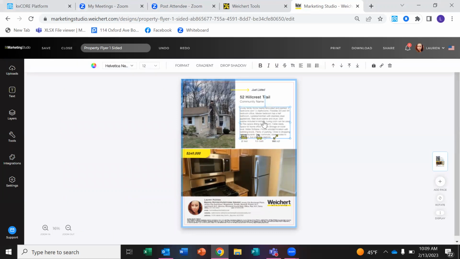So you will have to play with this box here. They don't give you a lot of room for descriptions. So one of the things that we're trying to really push is that less is more. You don't need to put a full description on a flyer or on your postcards or whatever it is that you're creating. You always want to keep it simple and to the point.